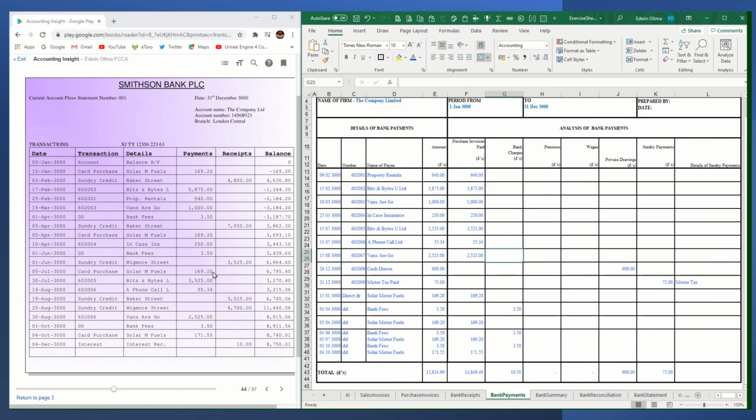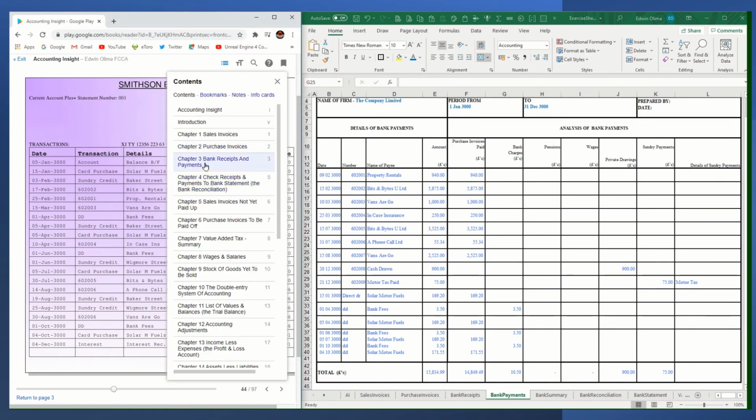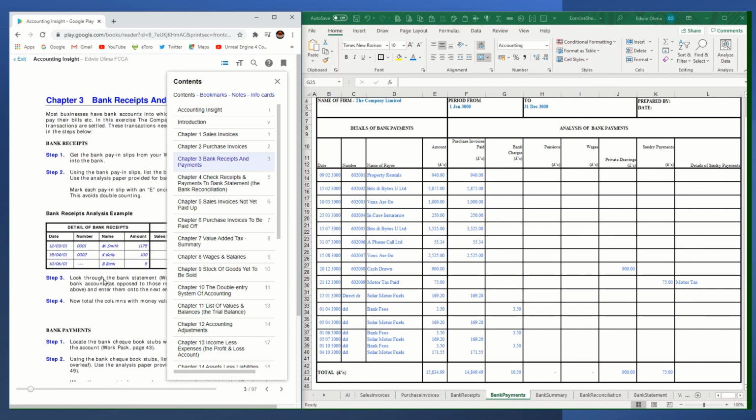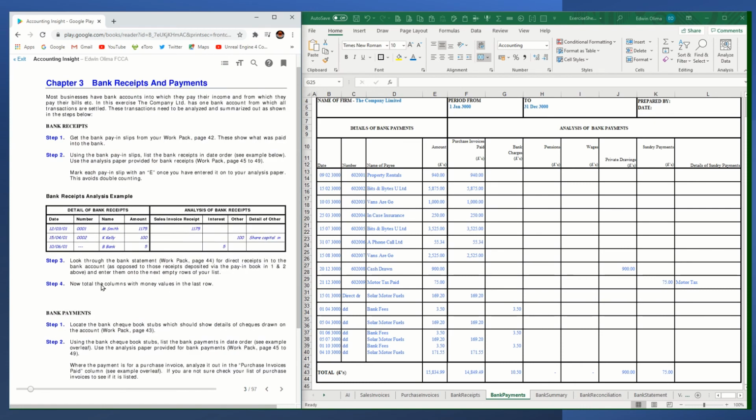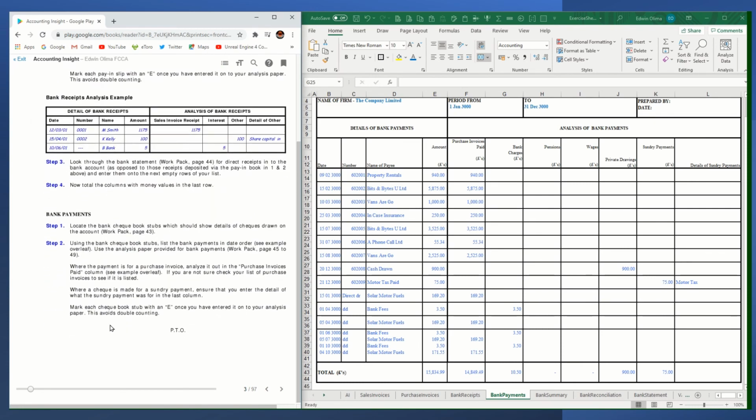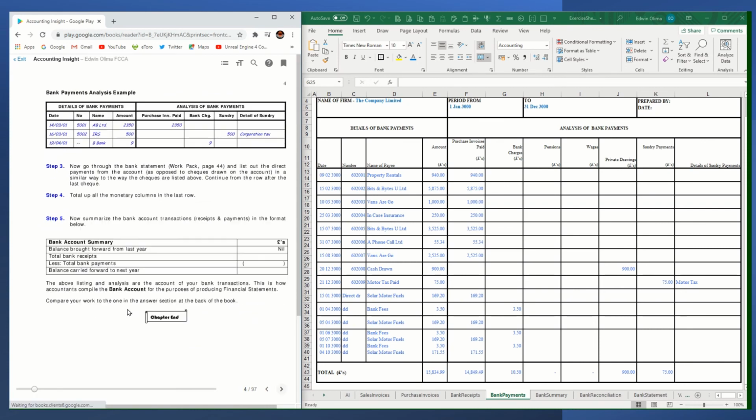So that is that. We go back to our lesson instructions. We've done the first part, bank receipts. We've done the second part, which is bank payments. So we've done the checkbook stubs, and we've gone through the bank statement. We've totaled up. If you're doing it manually, you need to use your calculator and do the totals. You should come to the same figures we've got here. And now we're going to summarize our bank account.